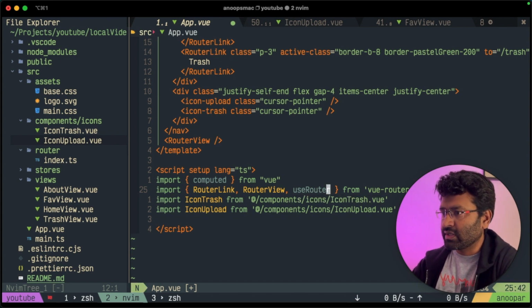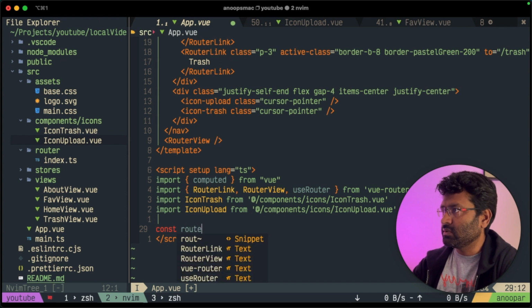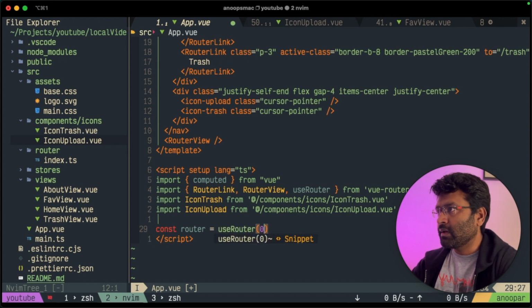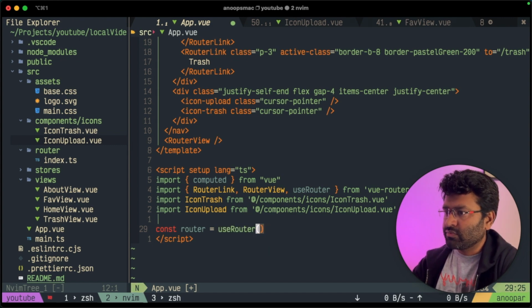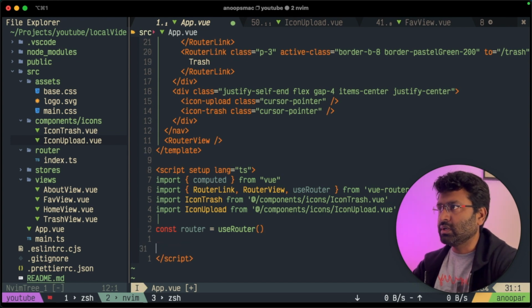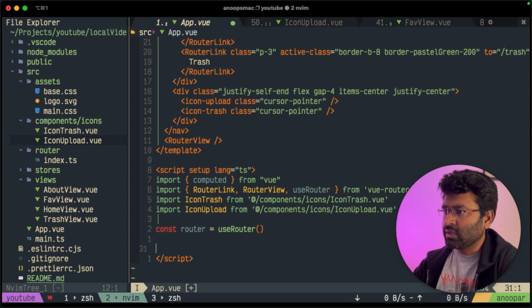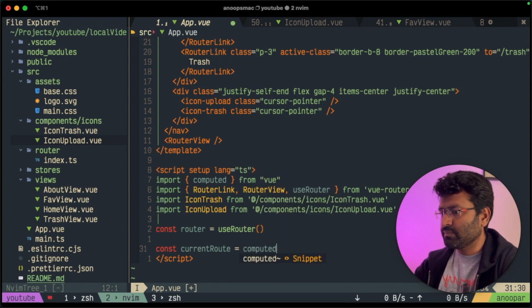And then we can plug that into a variable, maybe router equal to useRouter. Then we can use this useRouter to compute the current route. For that I'll use a computed property, so we can assign that to a variable called currentRoute, and computed.